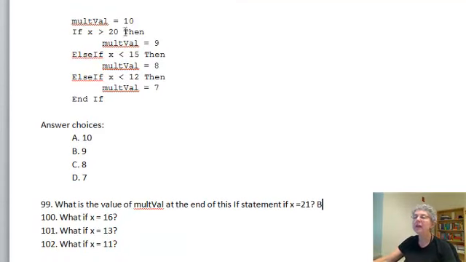What if x equals 16? Well, it's not bigger than 20, it's not less than 15, and it's not less than 12. There's no else part, so nothing is happening in the if statement, and so we'll leave it at 10. That's part A.